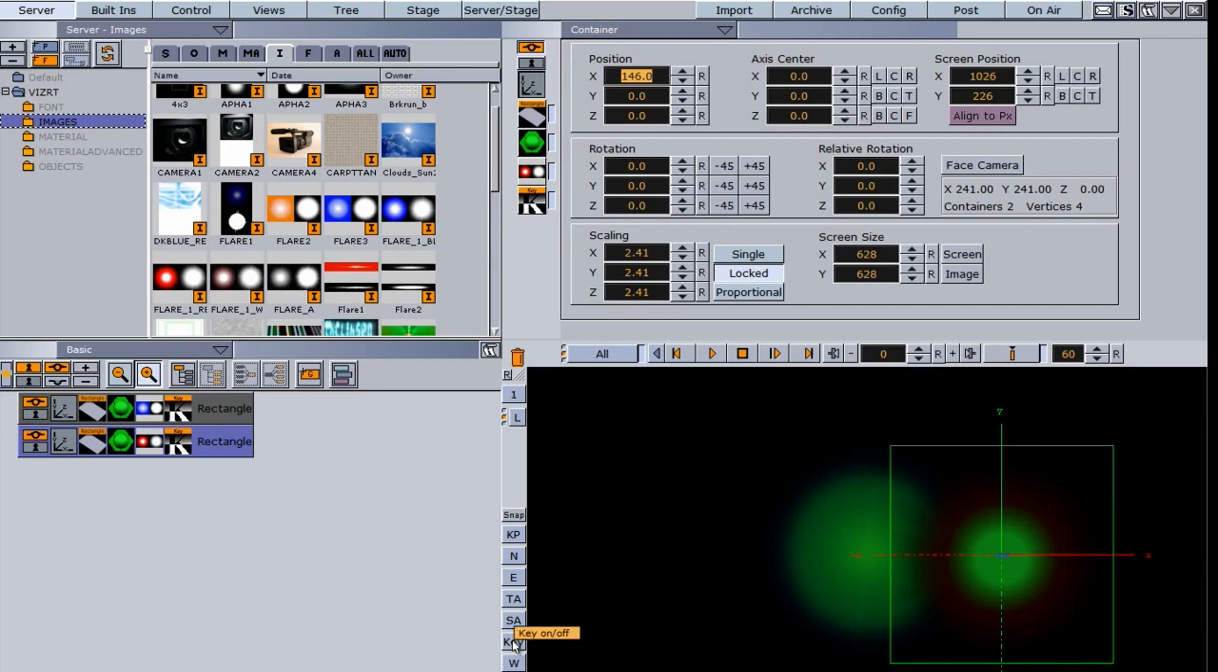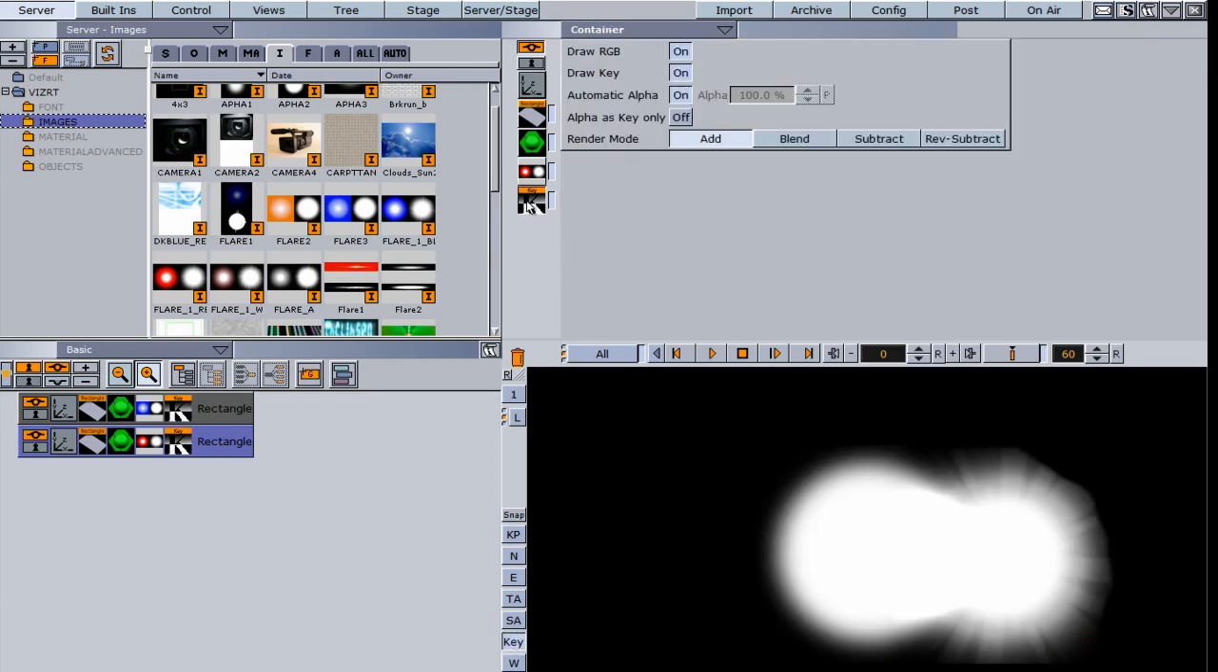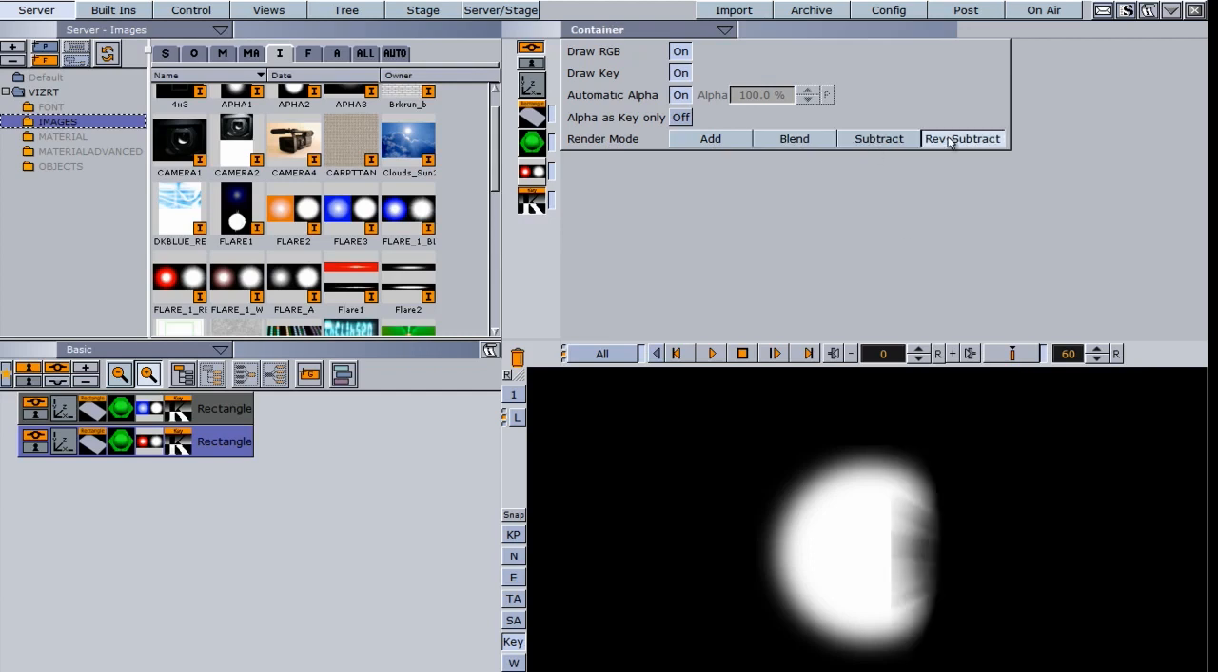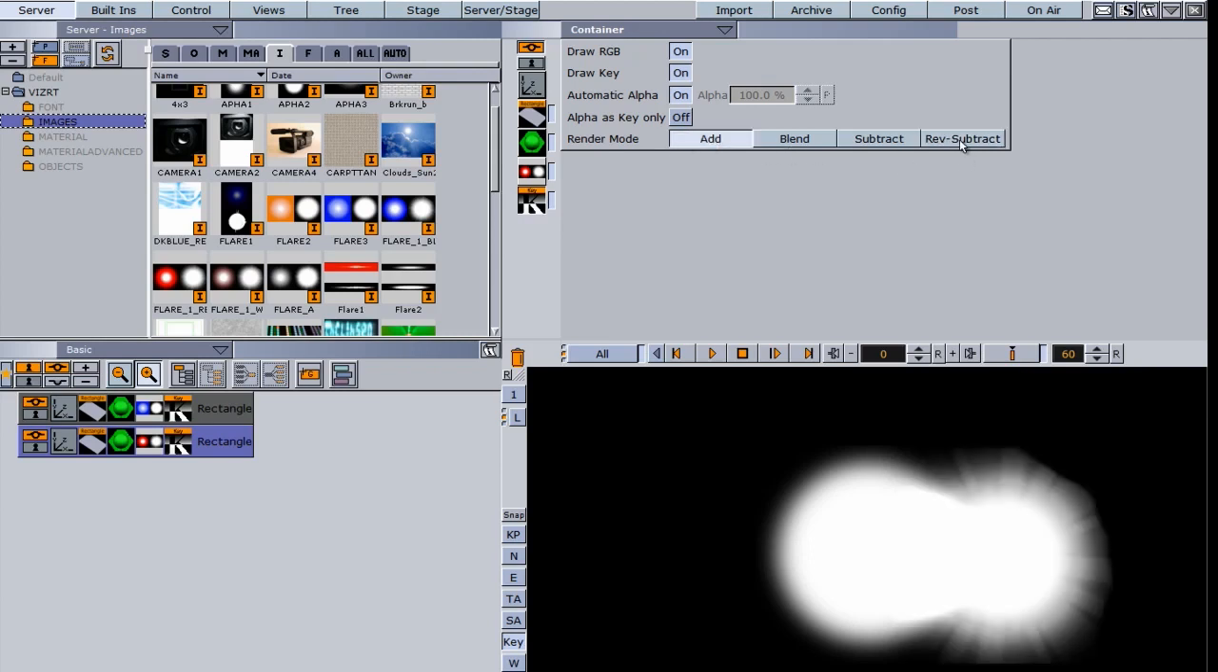So I'm going to go onto my key and turn my key signal on, go into my key editor here, and our render mode is set to add by default, but if we change this to blend, you can see how that changes the key signal there. And if we change it to subtract and reverse subtract, you can see how it affects our key signal. So this is something you'll need to experiment with as far as what render mode you want your key signal to be on.